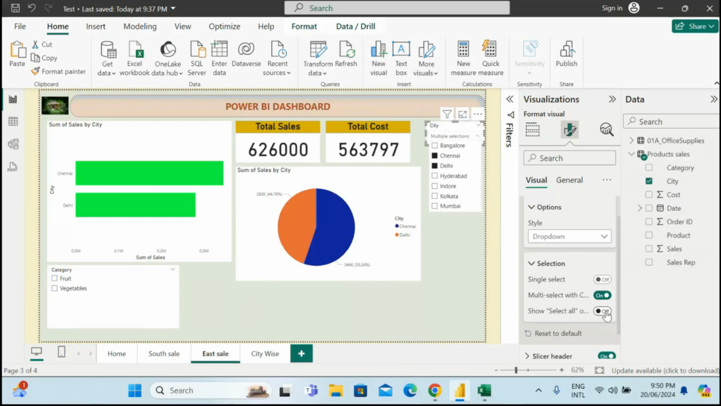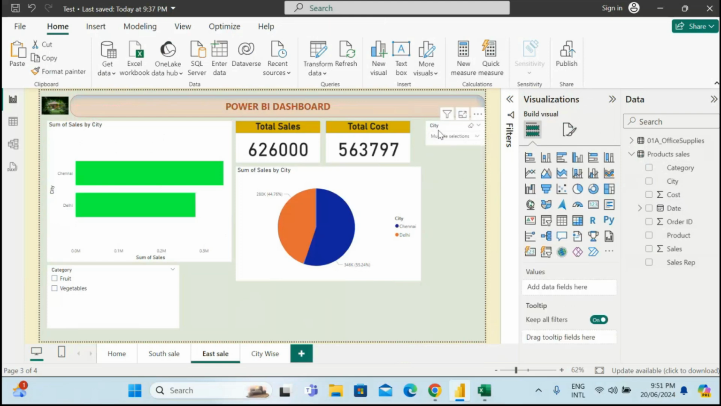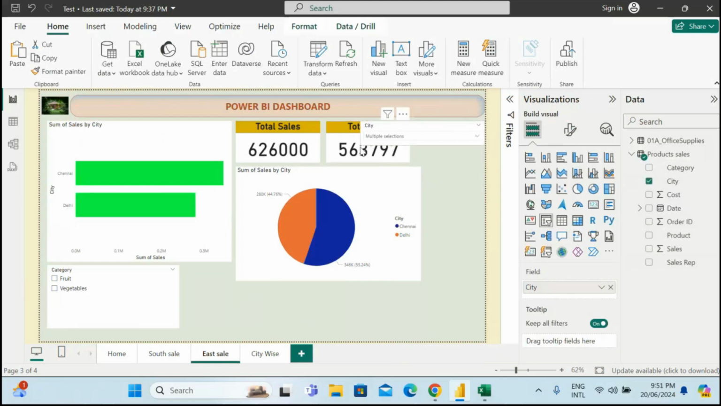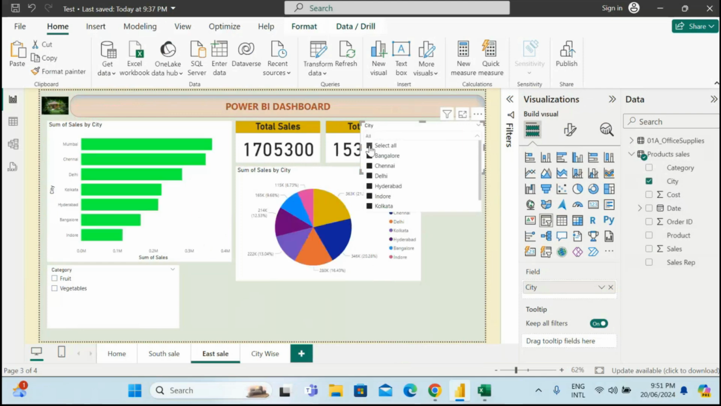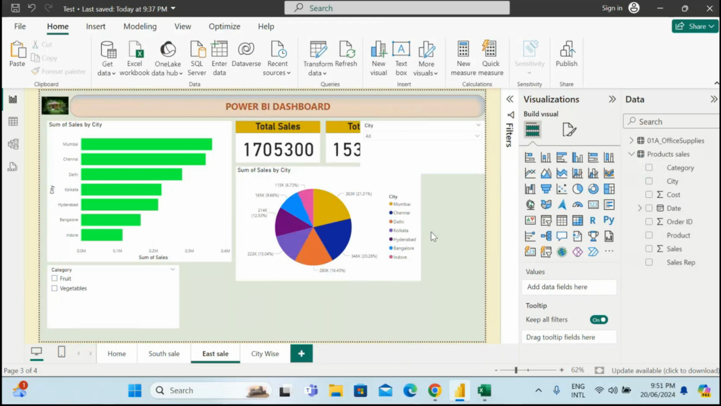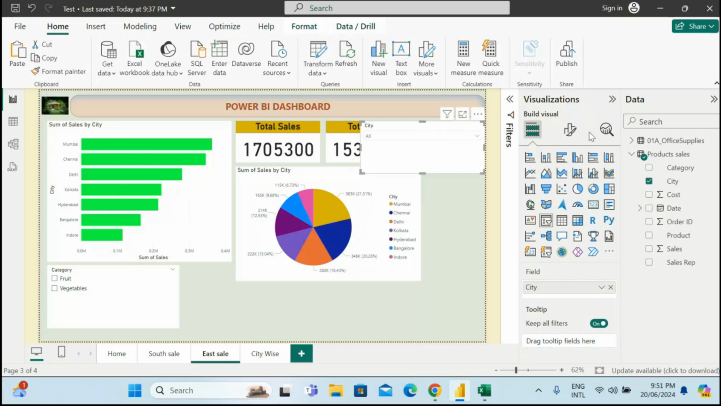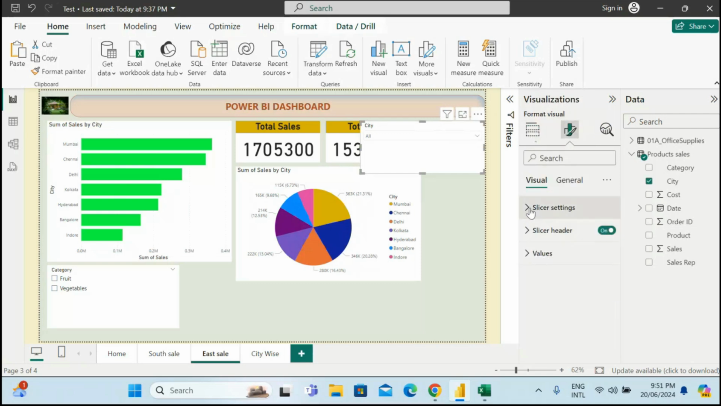If you want to display the overall select all, that is possible. You can turn it on, and then it will automatically list out the select all option. See here, this first option is select all. If you select all, it will select everything. If you remove all, you can remove. That option is available. If you want to add select all, we can add it in the slicer setting.